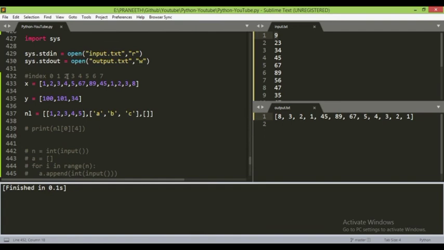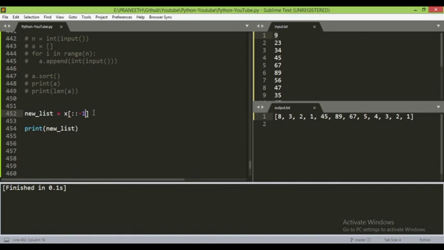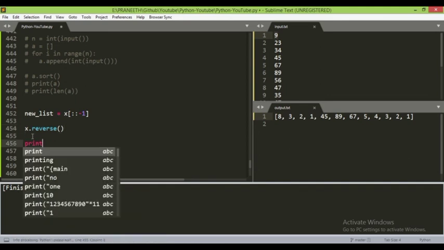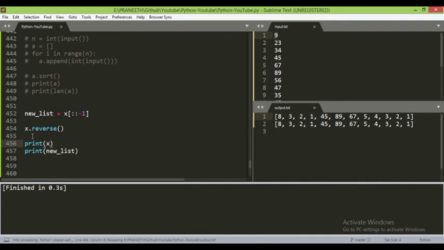There is one more method, as we discussed append: x dot reverse. It also gives us the same result. Let's print the x. Now you can see the same result is provided by both of the lists. So this new list and x are both the same.